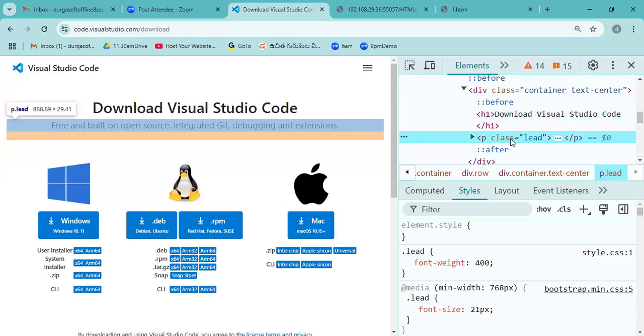Up to now we discussed how to install Visual Studio Code, and how to write the first one, that is paragraph content.